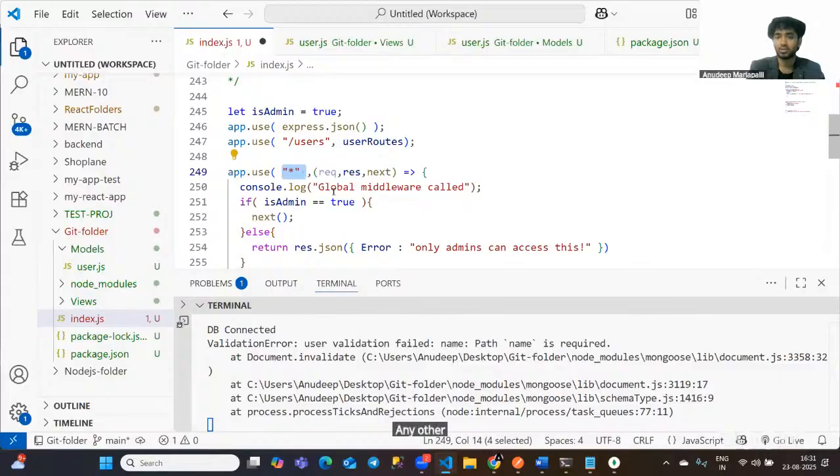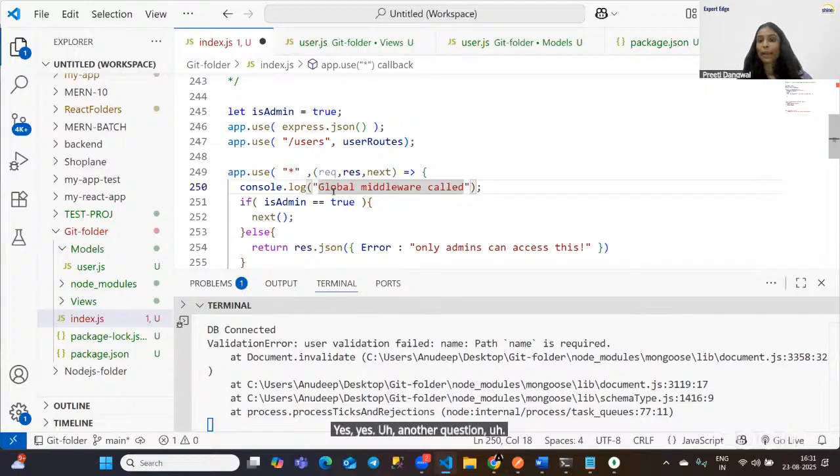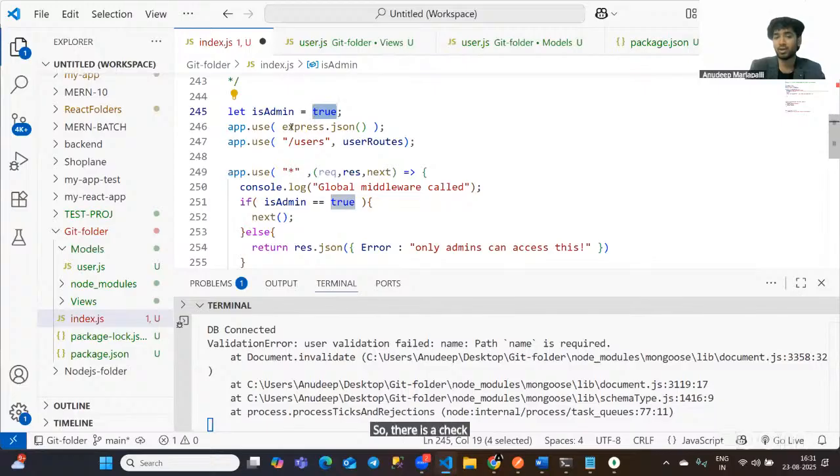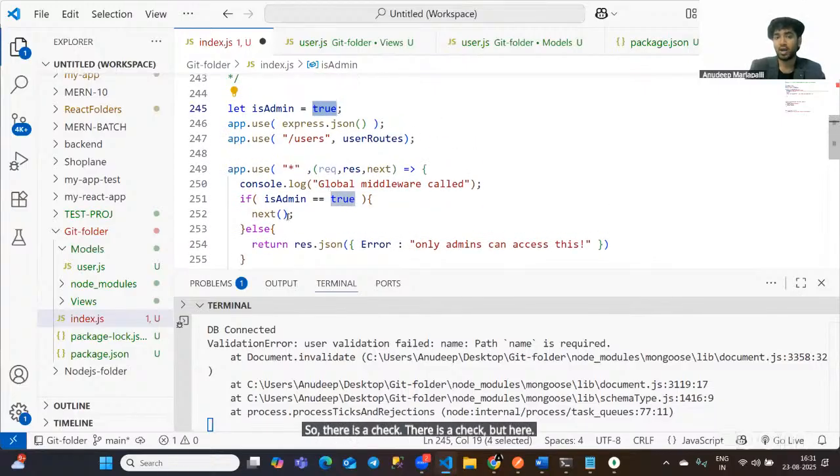Okay. Any other questions? Yes. Another question. Sunil is asking, then why there is no check for is admin while executing the post? So there is a check, but here, look at this. I did not get any error because is admin is true here.